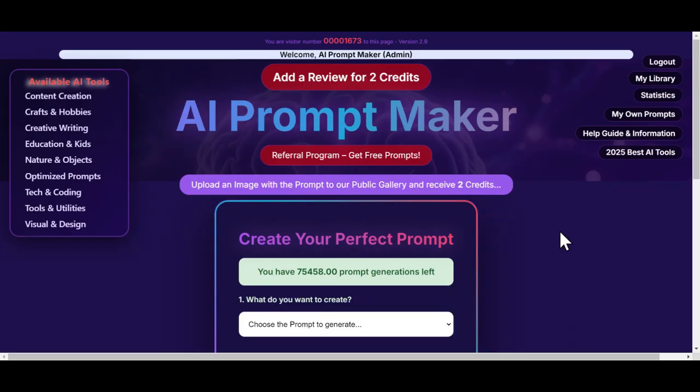Step 1. Logging in and understanding the dashboard. Start by making sure you're logged in. Look for the log out button at the top to confirm you're good to go. The dashboard is your creative headquarters, with a big, bold title like AI Prompt Maker grabbing your attention. You'll spot handy buttons for My Library, Statistics, Referral Program, and Add a Review. Click Referral Program to earn extra credits by sharing with friends. Or hit Add a Review for 2 free credits, and upload a photo and a generated prompt to the gallery for extra credits. Use the referral program and invite a friend for 5 extra credits.